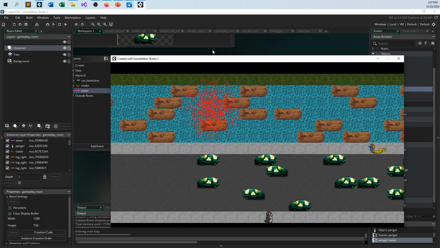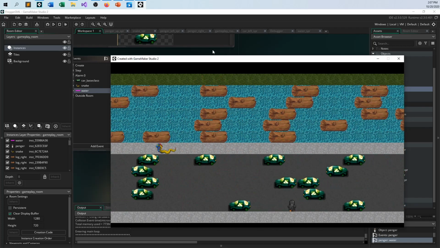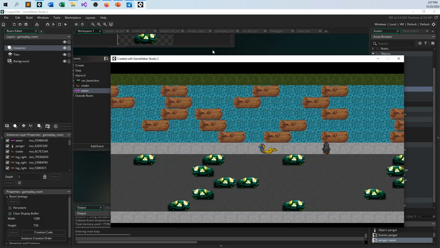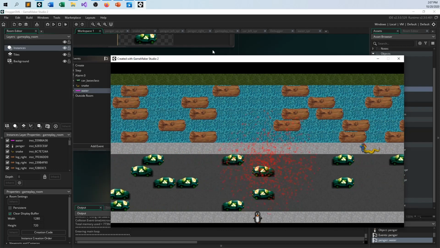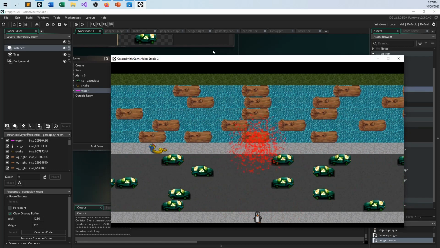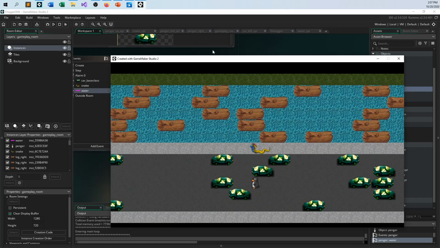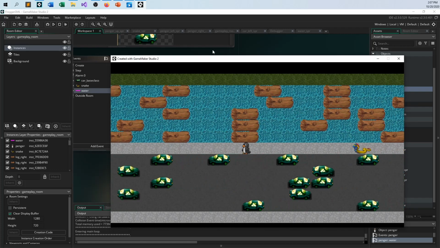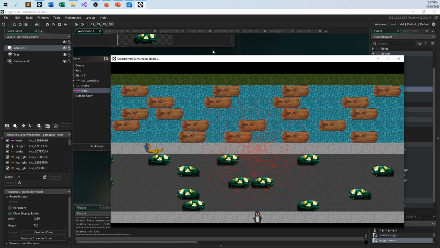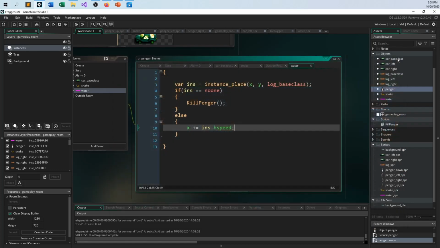But I can jump off like anything else, and I'm dead immediately. If I touch the water, I'm dead. But as long as I'm touching a log, I can move along with it, and everybody's happy with what I'm doing there. Oh no, that was a close one. All right, phew. That was fun.